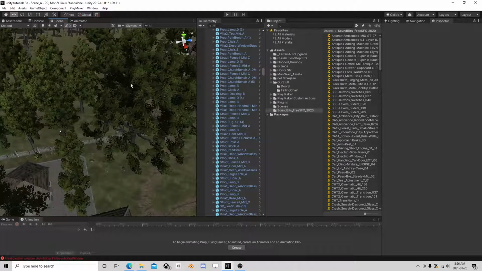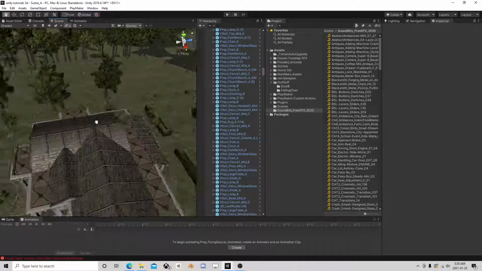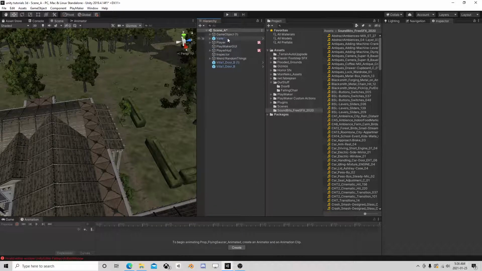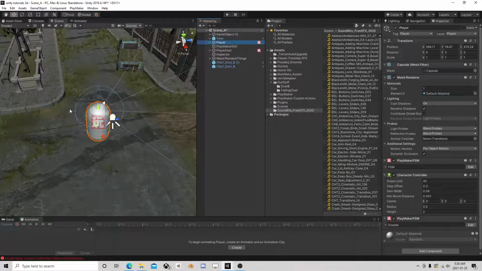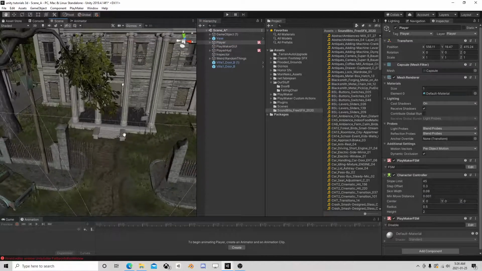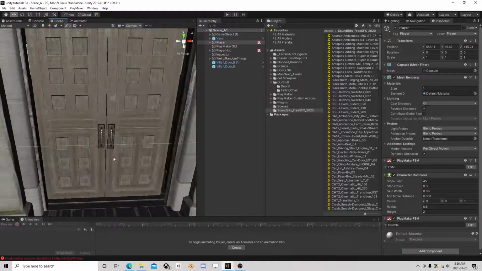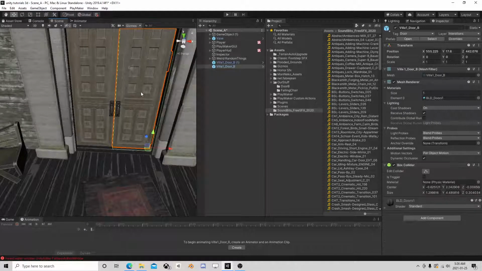So I figured we would work on, well, first I gotta find the player, or I can't work with nothing. There we go. So I'm gonna do doors, right? So we have doors, and I pulled them out and stuck them out here just so I can play with them a bit.